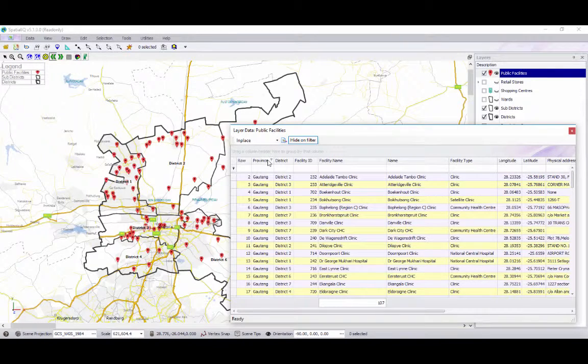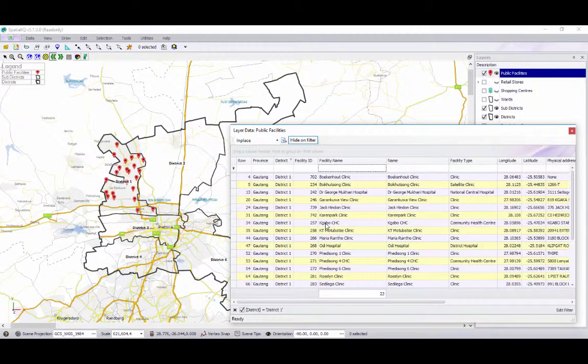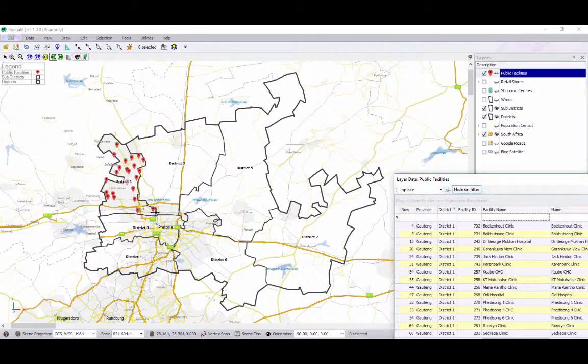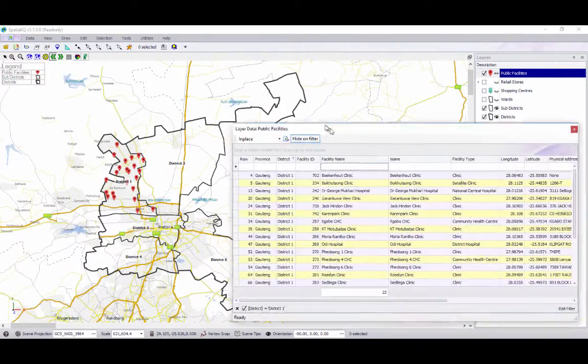In the layer grid, you can filter out any of your columns by clicking on the filter icon. So for example, we will filter out all the facilities in District 1. This will update the count of facilities, and it will also update your map to only display the facilities in District 1.